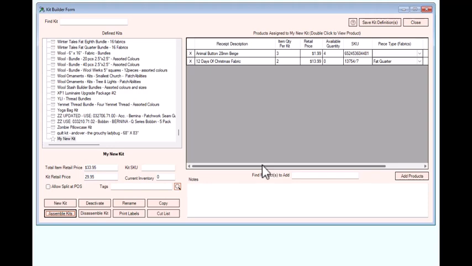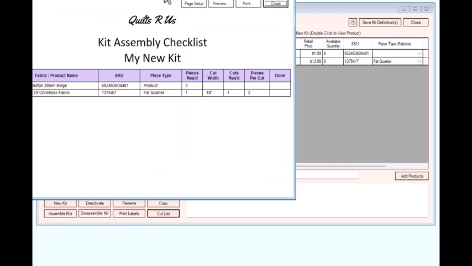To finish, you can print labels for the kits or create a printable list of the kit contents to help the person assembling the kits.